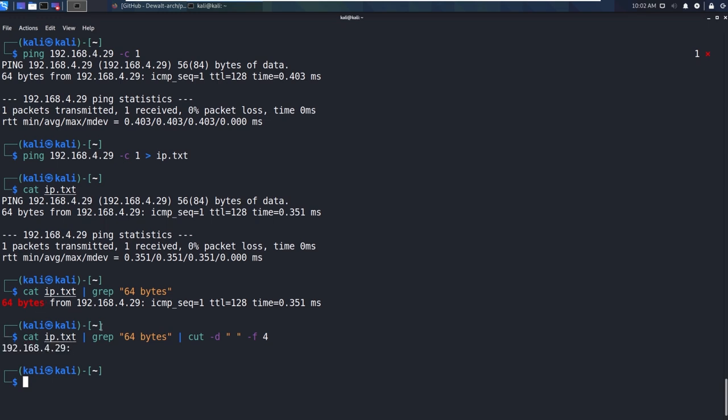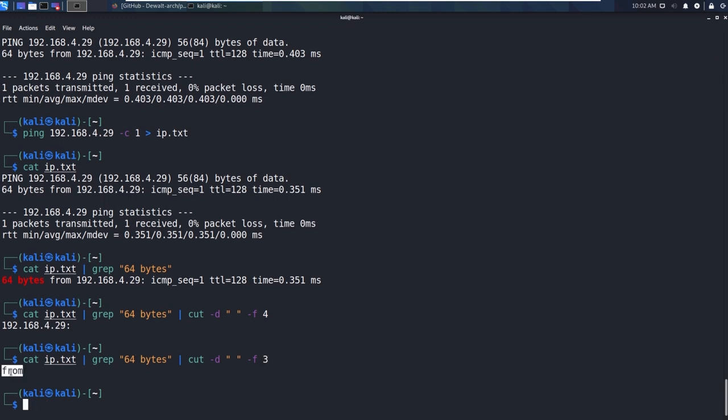it by spaces. If we did it on 3, what do you think we're going to grab? We're going to grab the word from. So you can see here's from. So what I want to do is grab the IP. So we're going to use this cut just like this, use our delimiter, and then get to the correct field position that we want to grab the IP address.